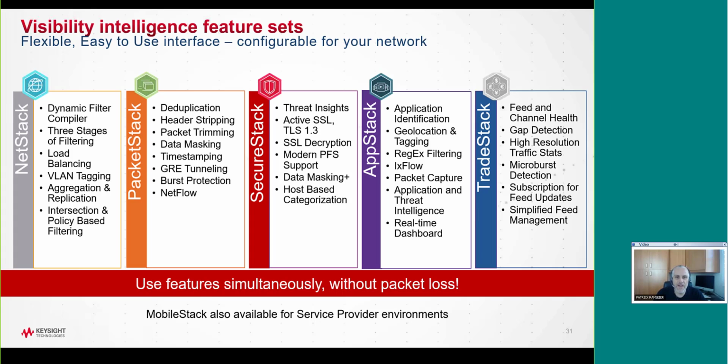I'm really excited. Today we're going to go over the visibility intelligence feature set that we have in our network packet brokers. As you guys know, we have different stacks that you can license within the packet broker. So today we're actually going to focus on two of those, and that is the NetStack and the Packetstack. And Hans is going to explain a little bit in more detail what those two stacks are, and then show us a demo of how they are used and how easy it is to configure these different feature sets.